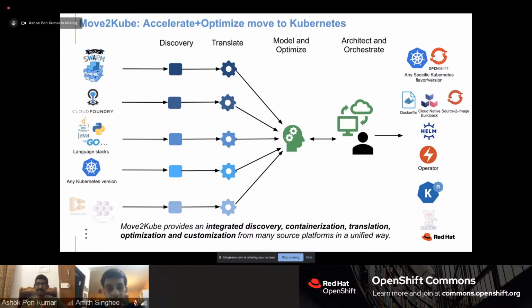And by default, it supports most of the language platforms, but if there is a unique language platform or you have a unique requirement of using a particular base image, Move to Cube gives you a completely extensible framework with which you can add your own Docker file base images and stuff without having to edit a single line of Move to Cube code. In addition to that, Move to Cube can also create Helm charts for you and stubs for operator.